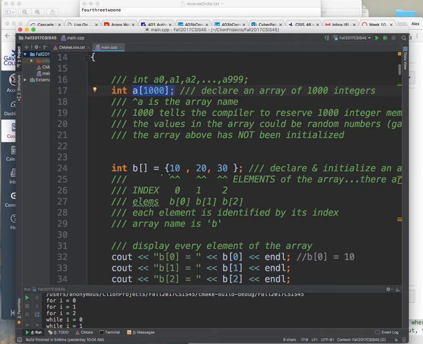If you wanted to declare and initialize an array on the same line, then this is the syntax that will let you do that. You basically say B, square brackets, B is the name of the array. You don't put any number in the square brackets because the compiler will automatically figure out that since you're giving it 3 numbers here, it will need to make an array of 3 elements. Each of these are the elements of the array B. So this is the first element, this is the second element, this is the third element.